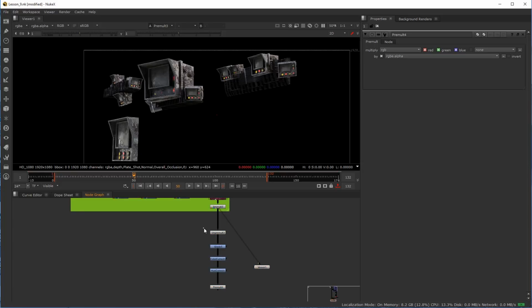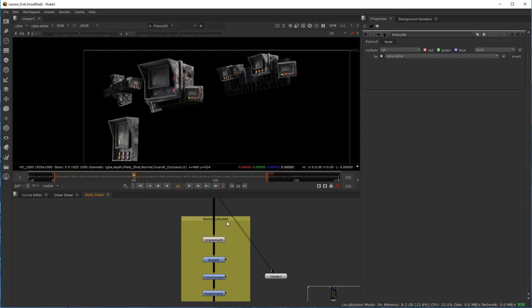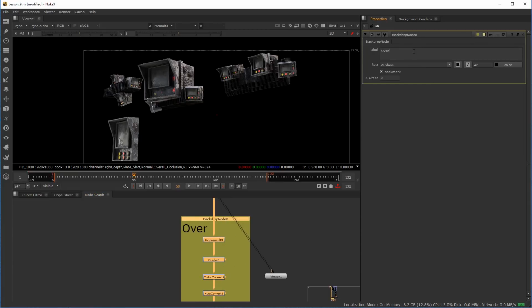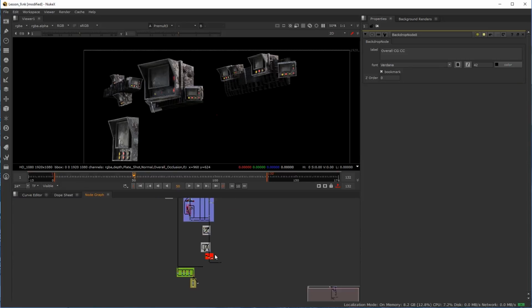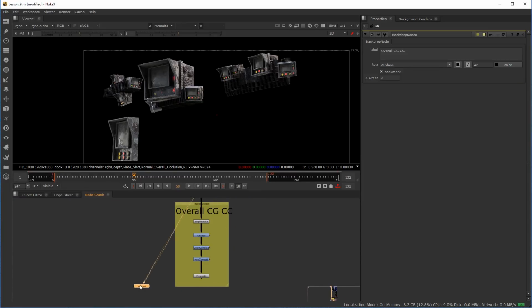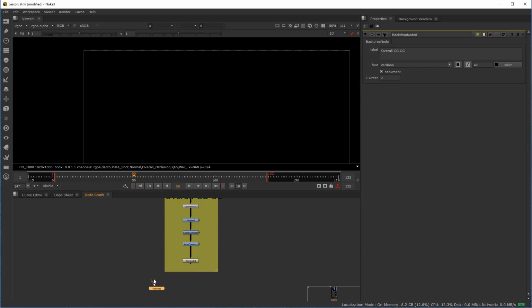So I will take this here, and I will make a backdrop, and I'm going to hold down Control while getting the backdrop pulled off to the side, and then extend this out like that. And I'll just call this overall CG CC color correct. CC is commonly a nice little acronym for color correction, and your compositors usually know what you're doing, so I like to keep it nice and clean like that. So we're back in our pre-mult state.